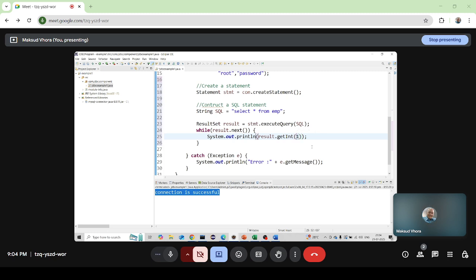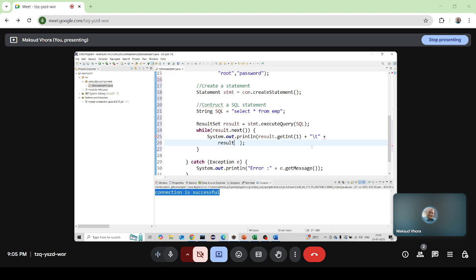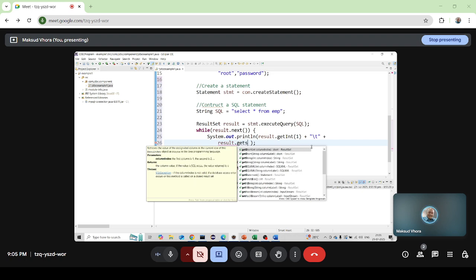Okay, fine. Now say for example, I would like to display another column. So I'm specifying backslash t, which is a simple tab, and I'm using another column. I'm accessing the second column. My second column is ename, so I'm going to use getString, because ename will always be in a string format.